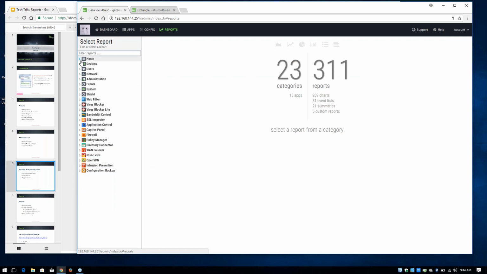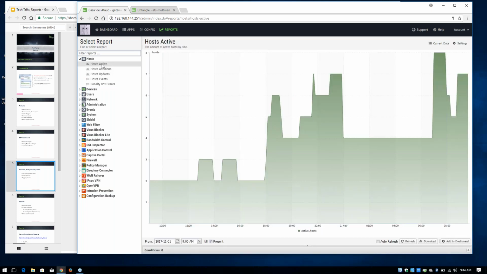Again, it's a whole list of items. I can find out how many hosts were on my network. I can see the activity. Obviously, late at night, it looks like I had more items going on, probably due to backups and so forth. And then, of course, in the morning, I have more devices online. Kind of gives me an idea of what's going on my network when it's used.